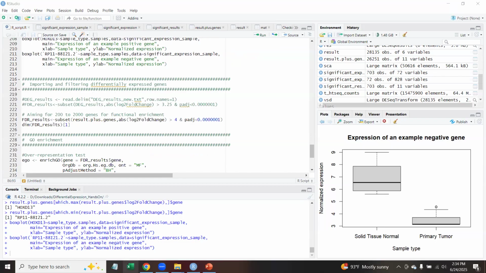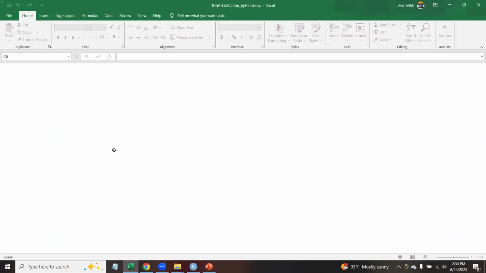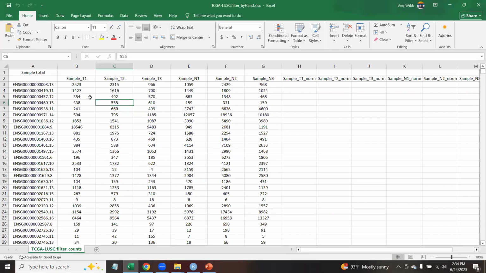Before we get into functional enrichment analysis, I want to do something that I did this morning with my high school students. So we did differential expression in the correct way with DESeq2, which calculated our fold change, normalized our expression, and calculated a p-value. But what does that mean in real life? So I'm going to do differential expression by hand in Excel. It's a silly thing to do.